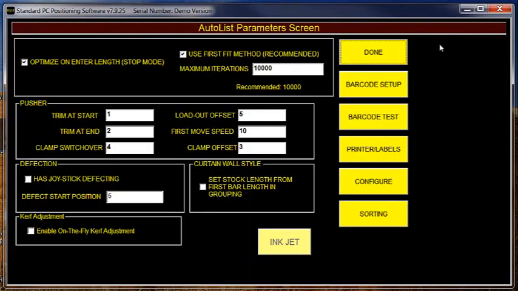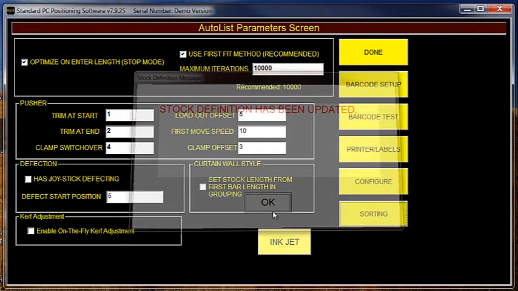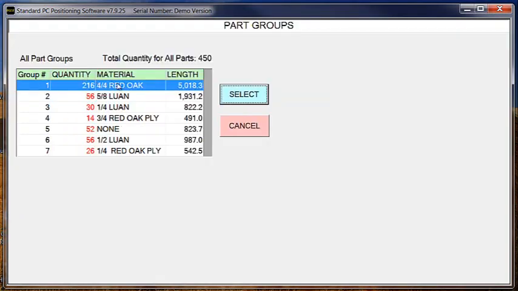To do that, I'm going to go to Settings and click Sorting, and now I'm going to remove width from the sorting criteria, and I'm going to update the stock definition, and then go back here, and now notice that under the width column, these are the parts that are in the group 4/4 red oak. I'm going to go to the grouping list so you can see that now we only have 1, 2, 3, 4, 5, 6, 7 groups, because all the parts that are made of 4/4 red oak are together, and 5/8 Luan, and so on and so forth.